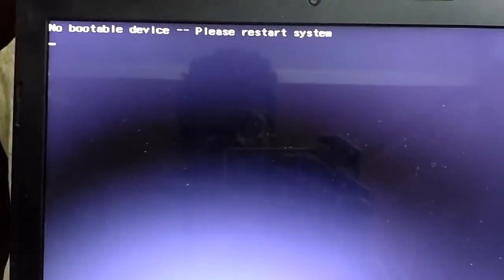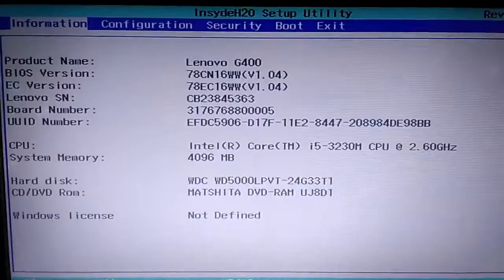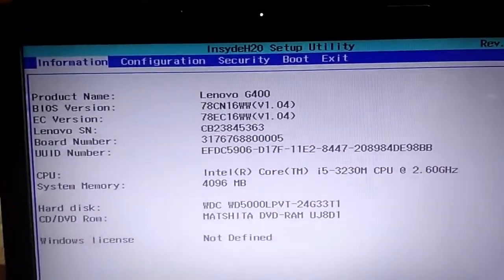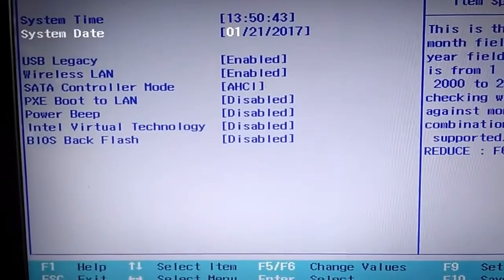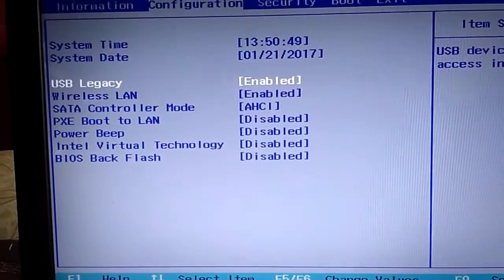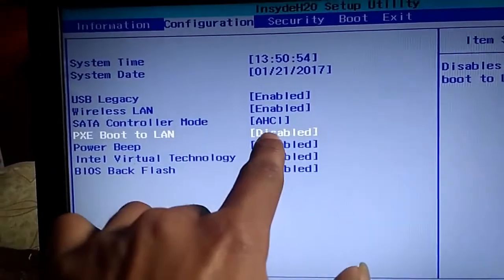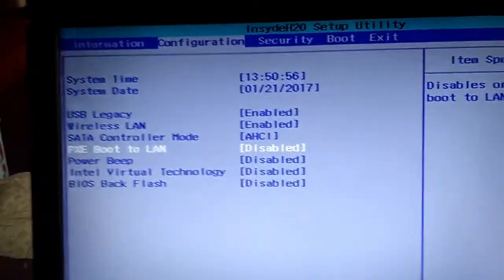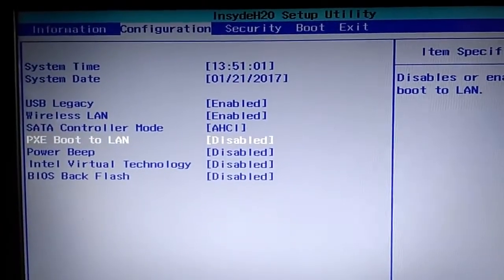So in this case all I need to do is first of all restart the system, restart it, and since it's Lenovo, I'm gonna press F1 or F2, I don't know. So in the BIOS settings, you make sure everything is like this. Your legacy is enabled, wireless is enabled. Then make sure this PXE boot to LAN is disabled. Otherwise, you'll get the boot failed options like IPv6 and IPv4.